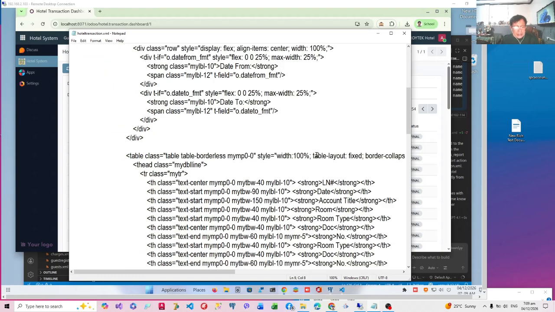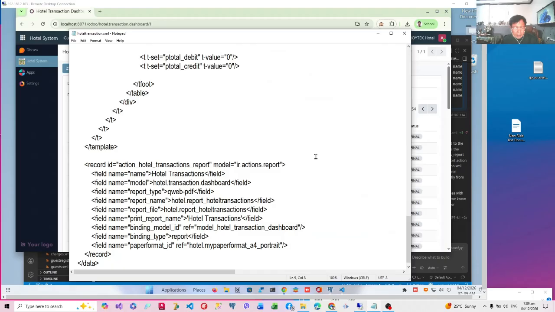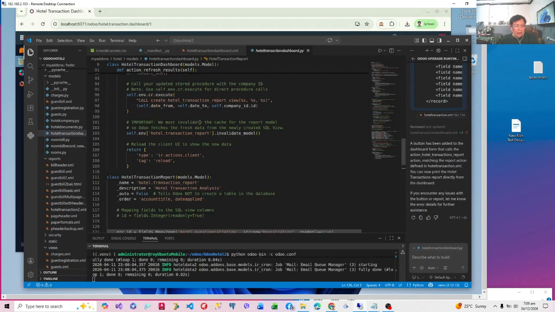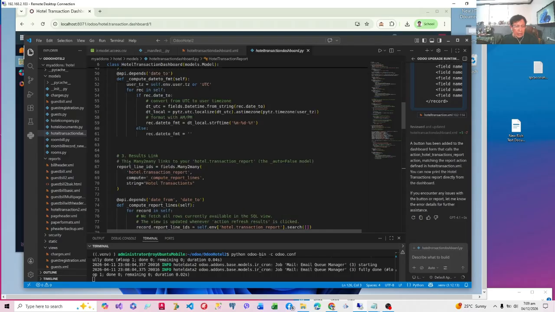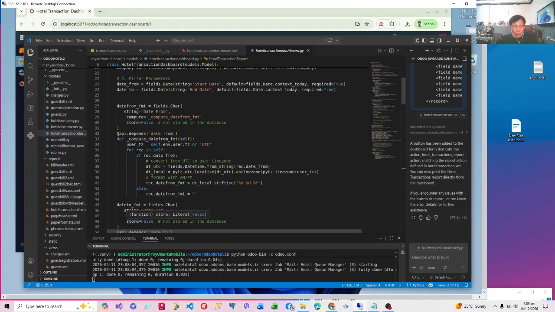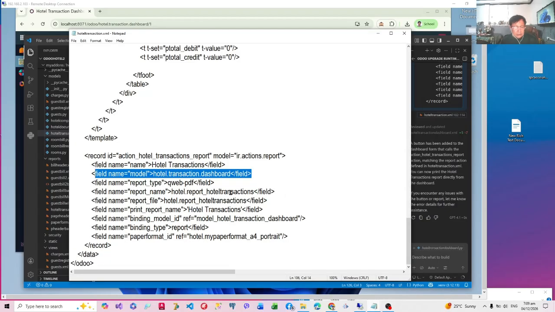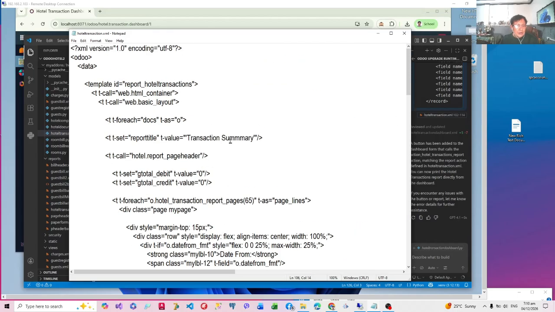This will be for each docs. What is docs? Docs is a model. Here it is. This is the model indicated, hotel transaction dashboard, and that's the model that we are showing here. Hotel transaction dashboard, which contains the date from and the date to. So hotel transaction dashboard. Now, what happens when we say for each docs t-as o? So we are going to get the whole hotel transactions dashboard.